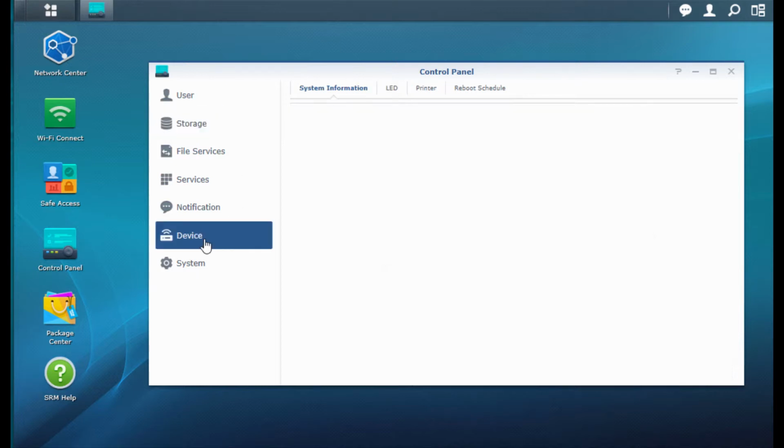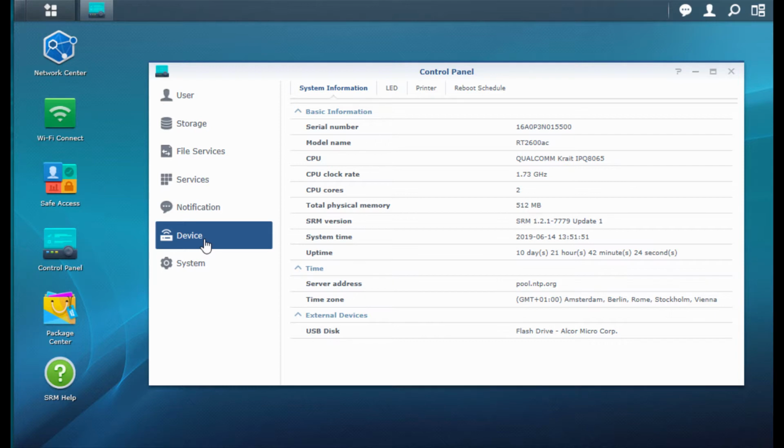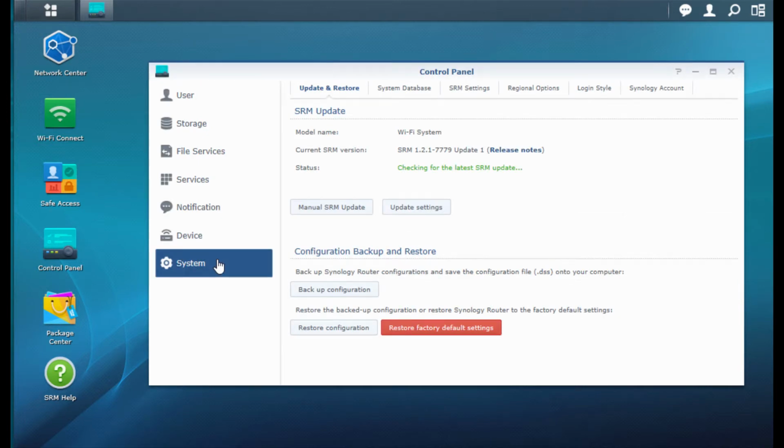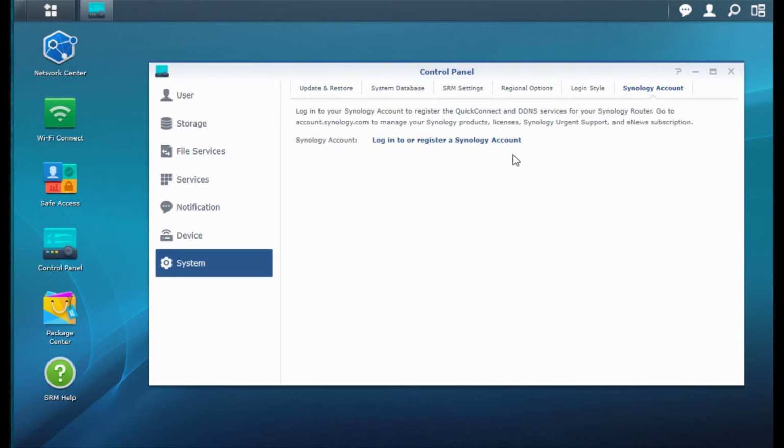When we go under the device section, here you can see the hardware specs of the router that we are connected to. When we go to the system, here you can see things like update and restore, so you can update the firmware of your router from here and so on. Another thing that is very cool is the Synology account. Here you can log in with your existing Synology account and register your Quick Connect ID, which would allow you to access the MR2200ac from a remote location.